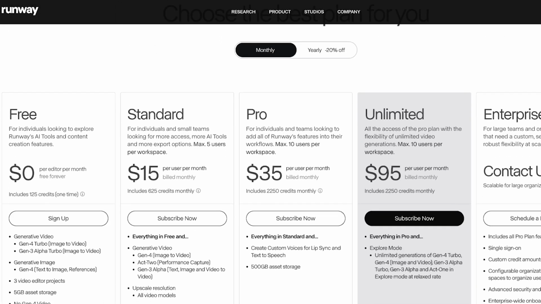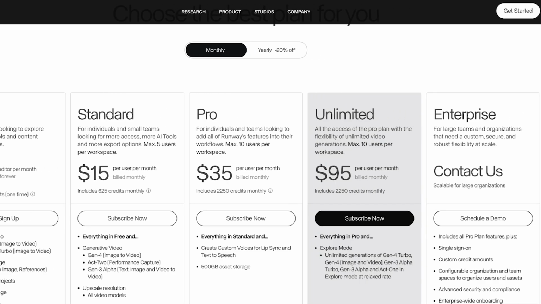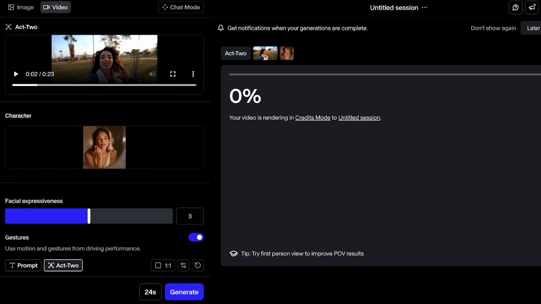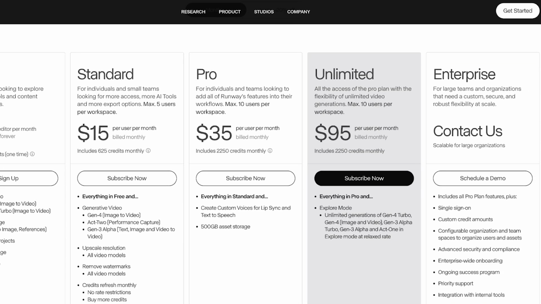Then you have Runway Pro, which is $35, where everything is included from the standard plan, but you can even create your own custom voices for lip syncing and text-to-speech with 500 gigabytes of asset storage. Then you have the unlimited plan at $95 per user per month, where it has everything in the Pro, and you have unlimited generations of Turbo 4, Gen 4, Alpha 3, as well as Act 1 in Explore mode at a relaxed rate. So if you do want priority, then you do have to use up your credits. Keep in mind you can add a max of 10 users on the Pro and unlimited plans, whereas on the standard plan, a maximum of 5 users can be present in a singular workspace.